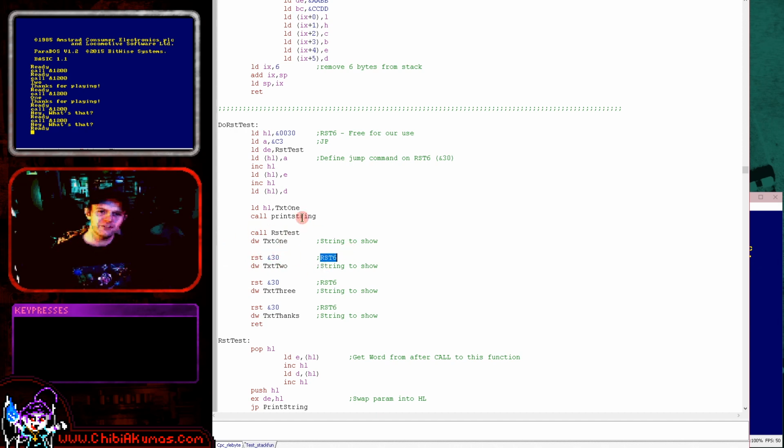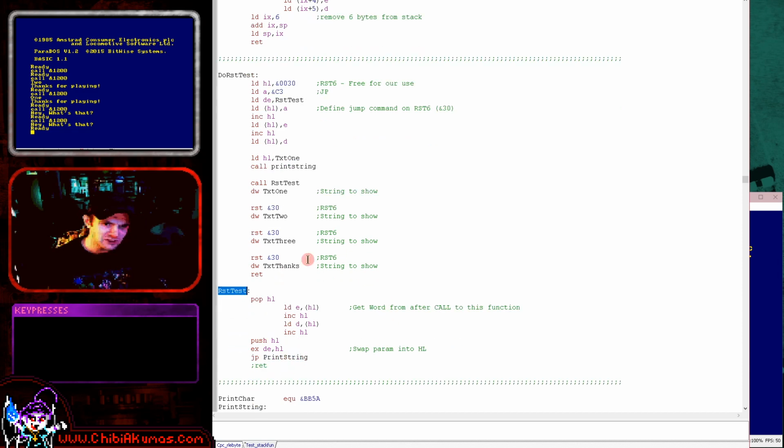So how do we define our RST? Well, all we need to do is change the memory address that RST uses, memory address 30 in hexadecimal, and there's 8 bytes per RST, which really isn't much. It's really only enough for a jump, really. So I'm just loading in a jump command, which is hexadecimal C3. That's the bytecode for the jump command, and then I'm loading the address of RST test, and I'm just writing those bytes to the memory address hexadecimal 30 and the 3 consecutive bytes, and that programs RST hexadecimal 30 or RST6 to jump to this label here, which is doing the print string work.